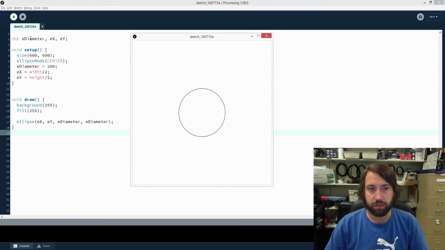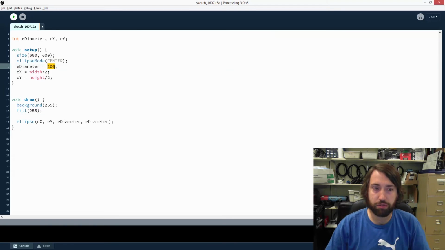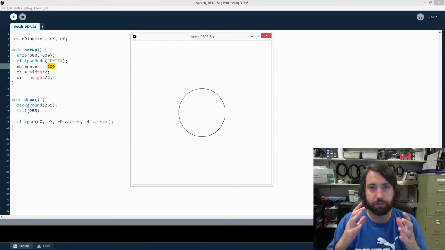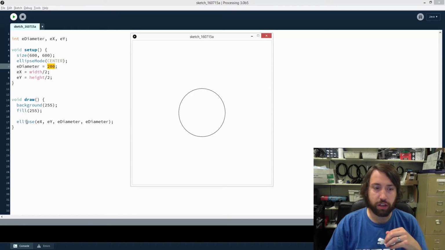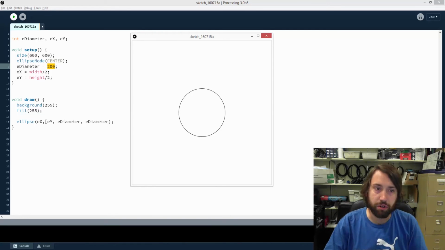We have set three variables: E diameter for ellipse diameter, EX and EY for the X and Y coordinates of the center point, and we're initializing those in our setup to a diameter of 200 and an X and a Y coordinate of the middle of the screen, halfway between the width and halfway between the height. And if we look at our draw loop, every time through the frame we draw a white background, we set our fill color to white, and then we draw an ellipse at our EX and EY coordinate. And the third and fourth arguments are simply the width and the height, so we use the diameter for the width, and then we also use the diameter for the height.